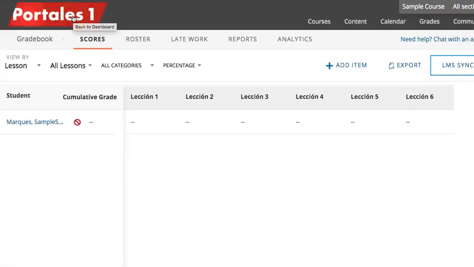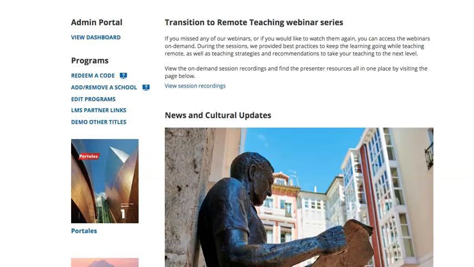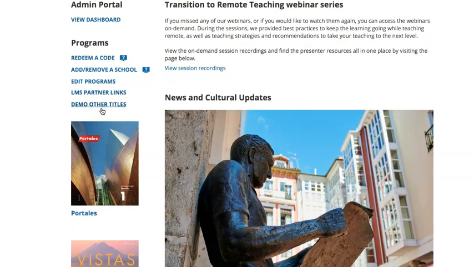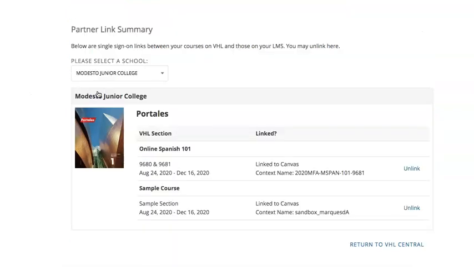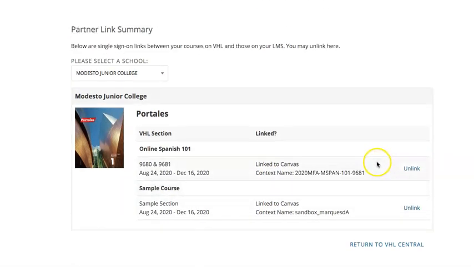What about if I've made a mistake with linking up my courses? When I come on to my VHL dashboard, you will have the option to look at LMS partner links. Now that will only appear once you've linked a course. So I can come into my partner links and I can unlink from here and relink back from Canvas.